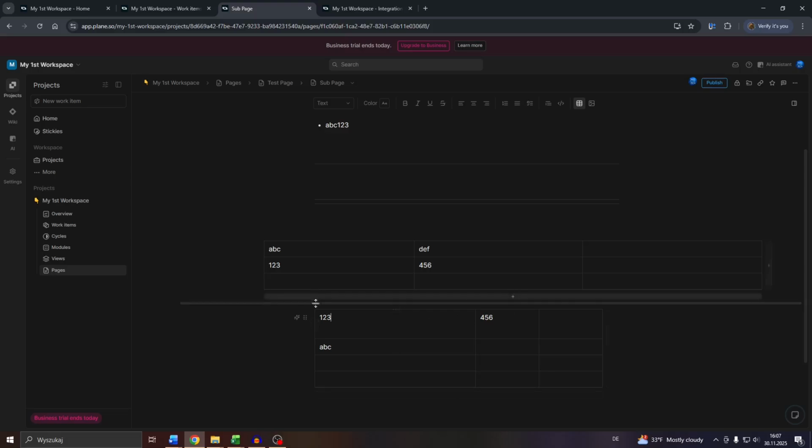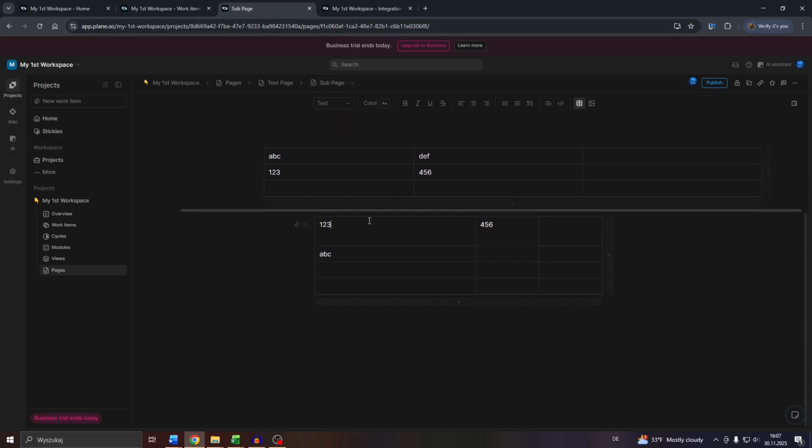So navigate to your table in your page here on the Plain project management app. Let me go with that example page here, and here we got that example table. So if you'd like to start all over, simply enter or skip to the next line, enter the command /table and select that suggestion here.